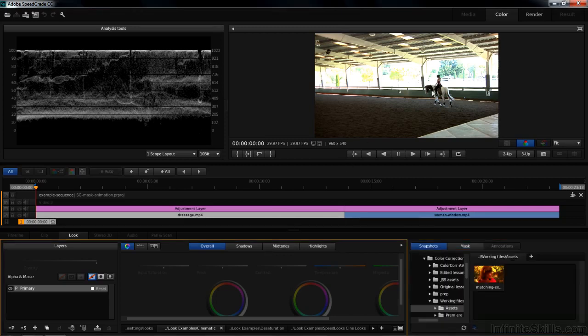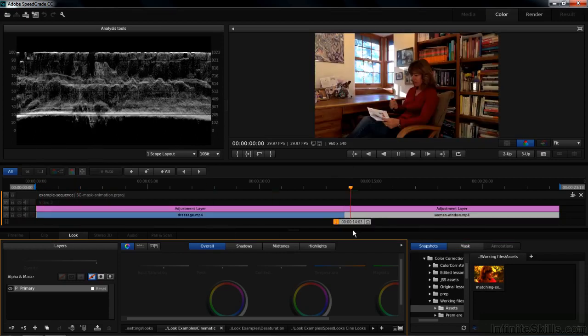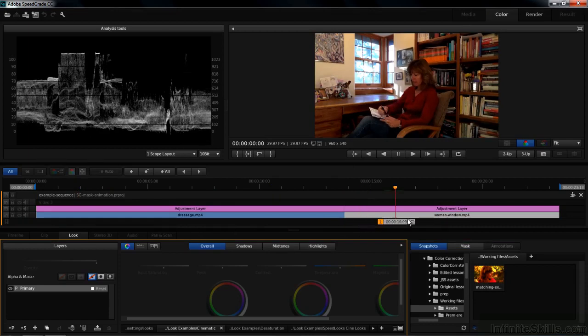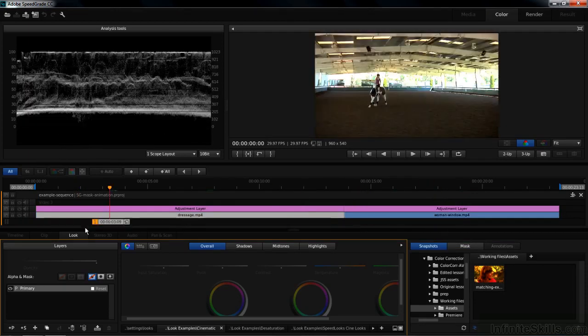We're going to apply a mask and follow the motion of this horse and rider, and then down here in this next clip we're going to track these windows as the camera zooms in like that. Back to the beginning here.